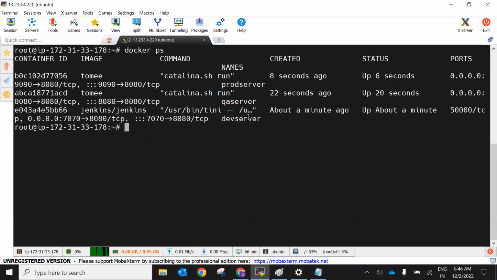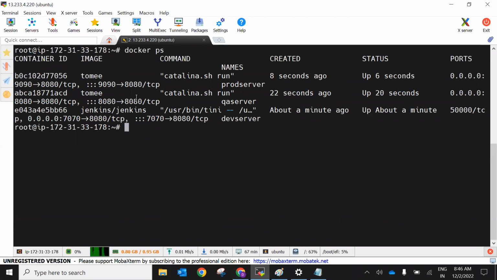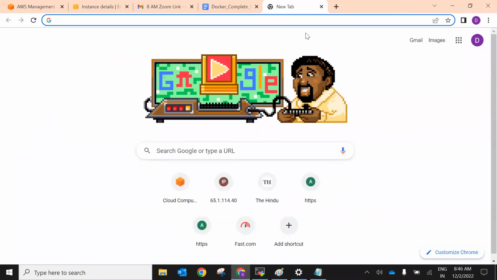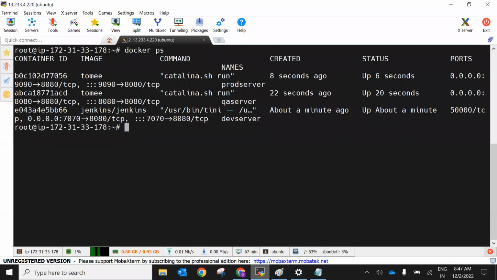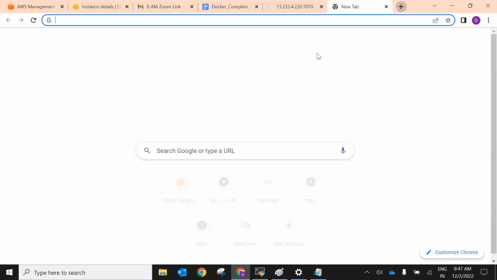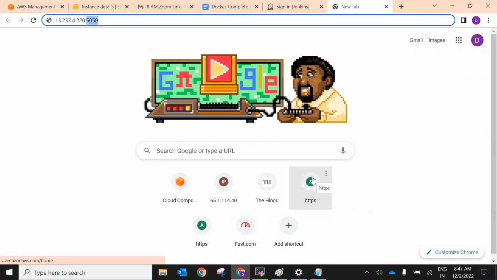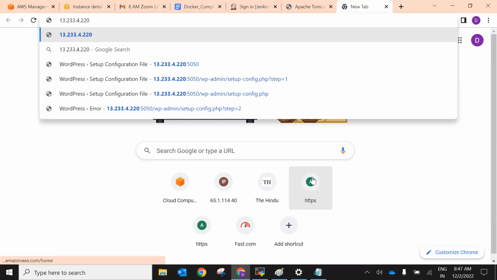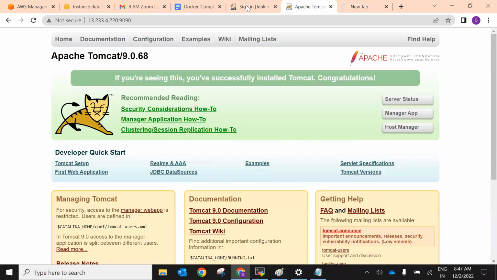So this Jenkins will be running on port 7070, and one Tomcat server will be running on port 9090 and one on 8080. How quickly we are able to achieve this. This is one server, this is our server.